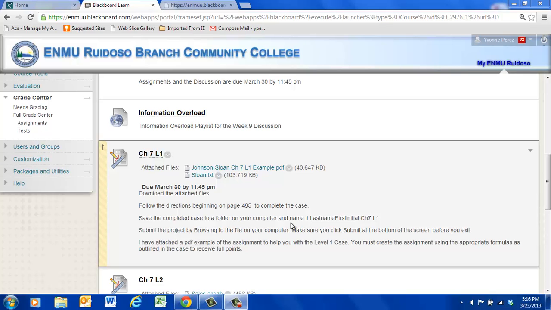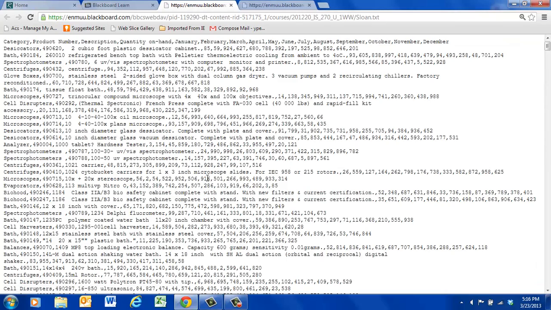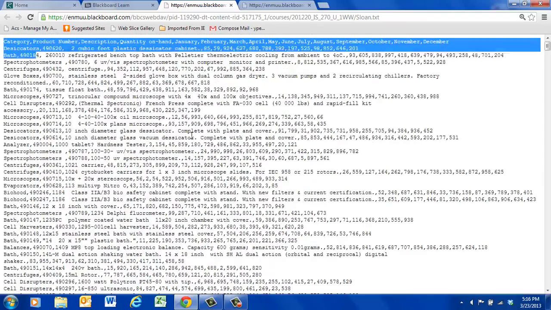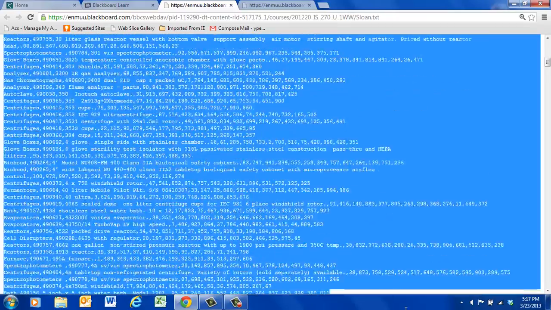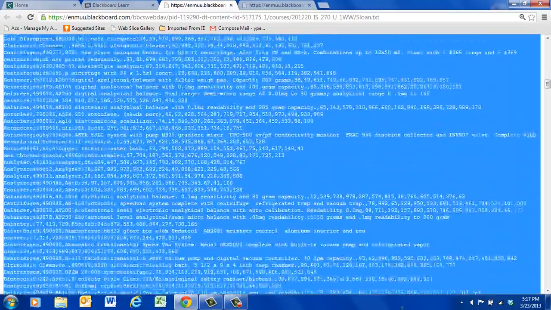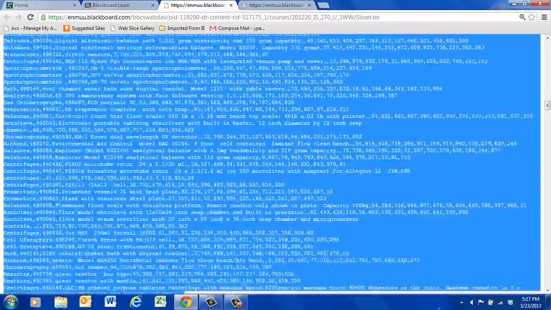This video will demonstrate the Chapter 7 Level 1 case that is on page 496 of your text. So the first thing we need to do is download the data file, which is this sloan.txt. Now this is just a text file, and it looks like this. So I'm just going to copy it. I'm clicking and holding and dragging it down. It's a lot of information.